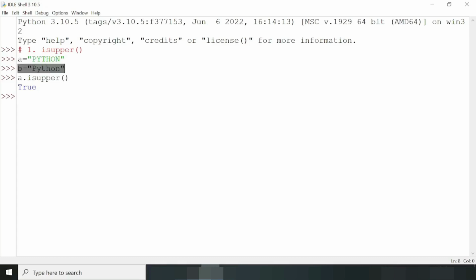Similarly, here we have another string that is b equals to Python where only the first letter is in uppercase and the rest are in lowercase. So if I apply this method on this string b, like b dot isupper, it will print false because here only the first letter is in uppercase.